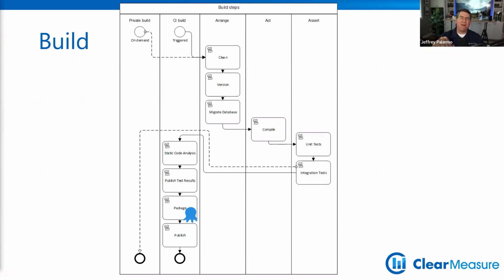We clean the environment, then we stamp a version number so that all the assemblies have the version number. Then we set up environment, migrate database, talked about that. Then what's the core thing of a build? What are we trying to do? Compile. We're translating the code in C#, and we're compiling it to assemblies. We're compiling it to DLLs.